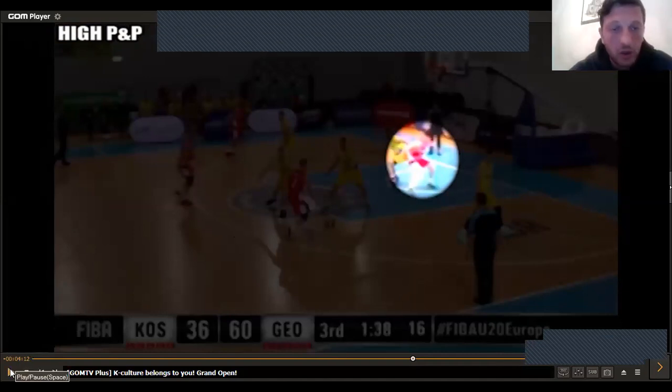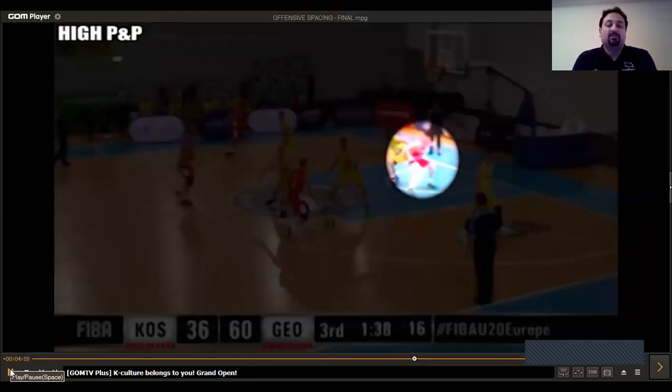Okay, so we can pass to the pop player, despite the position 4 or 5.